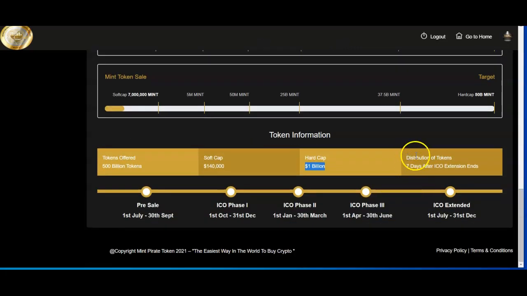We then come down and it says distribution of tokens. Your physical tokens will be distributed at the end of this project, the entire project. And the entire project is scheduled to go into 5 phases. Pre-sale, 1st of July to the 30th of September. ICO phase 1, right? And this stands for initial coin offering. Yes? So here we go. 1st of October to the 31st of December. And this one is the 1st of January to the 1st of March. And then this phase is the 1st of April to the 30th of June, 2022. And then the last initial coin offering or token offering is the 1st of July to the 31st of December.